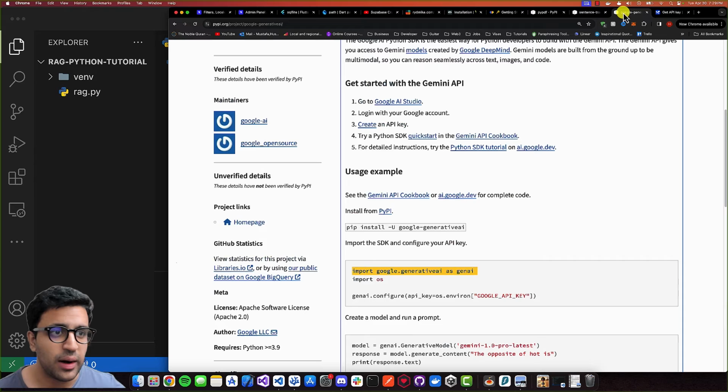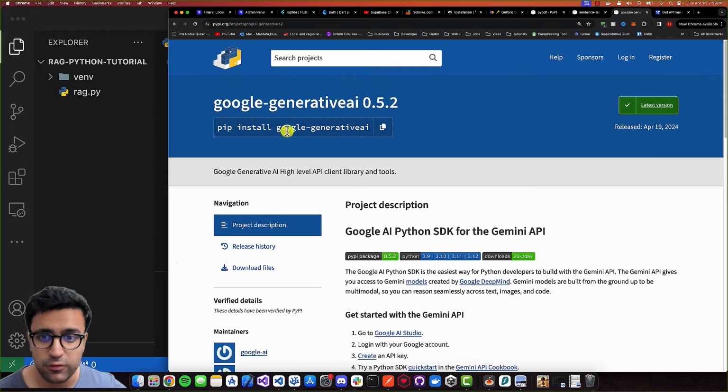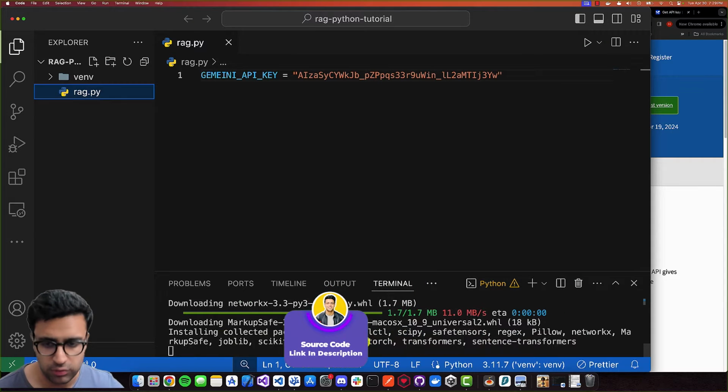transformers. And then the last thing that we're going to be using is going to be the Google Generative AI package. And this is the actual Google AI Python SDK that is going to allow us to interact with the Gemini API. So let's copy the command for this as well. Let's come back, and then what I'm going to do is wait for the actual process to complete.